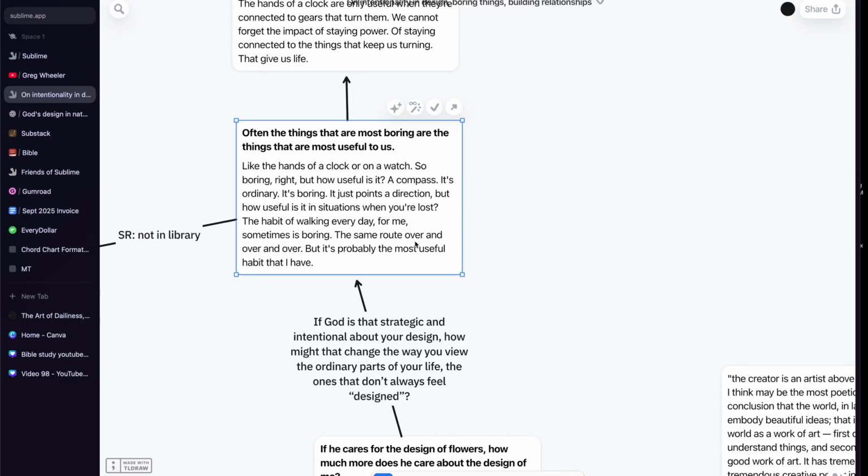Now, this kind of led to this thought of, often the things that are most boring are the things that are most useful to us. Like, for me, it was the hands of a clock or on a watch. It's just kind of boring, right? Nothing delightful about the hand on a clock, but it's so useful. When I want to know what time it is, I need to look at the hands of the clock and then bam, it tells me. Or a compass, right? It's ordinary, it's boring, it just points a direction. But when I'm lost, when I need to know what direction north, south, east and west is, that becomes super useful.